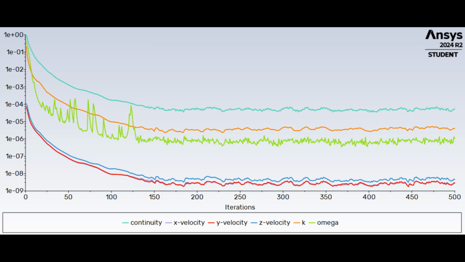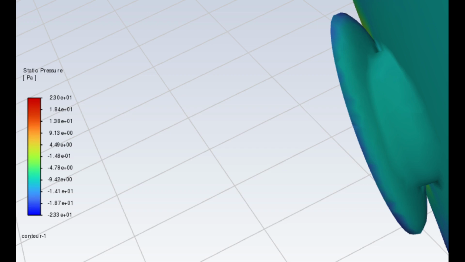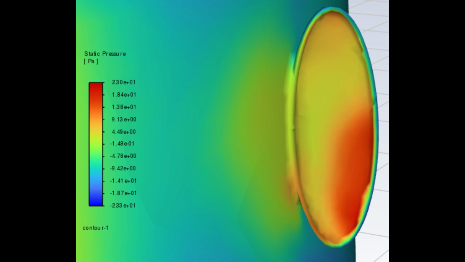So I'm not going to go over the setup for the human ear simulation because it is essentially the same as the setup for the Shrek Ears. So once again, here are my scaled residuals. Looking at the contour of static pressure, we can see, as expected, a high pressure zone forms in front of the ear and a low pressure zone behind. The pressure is well distributed throughout the surface of the inside of the ear due to its large cross-sectional area.